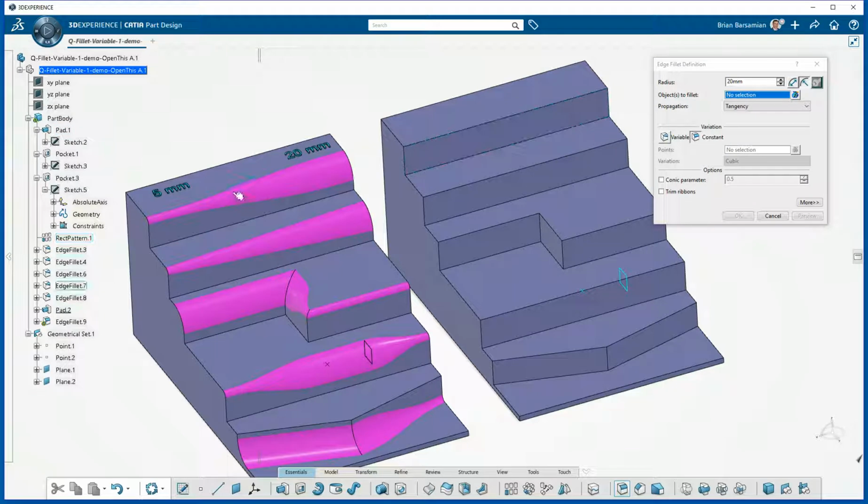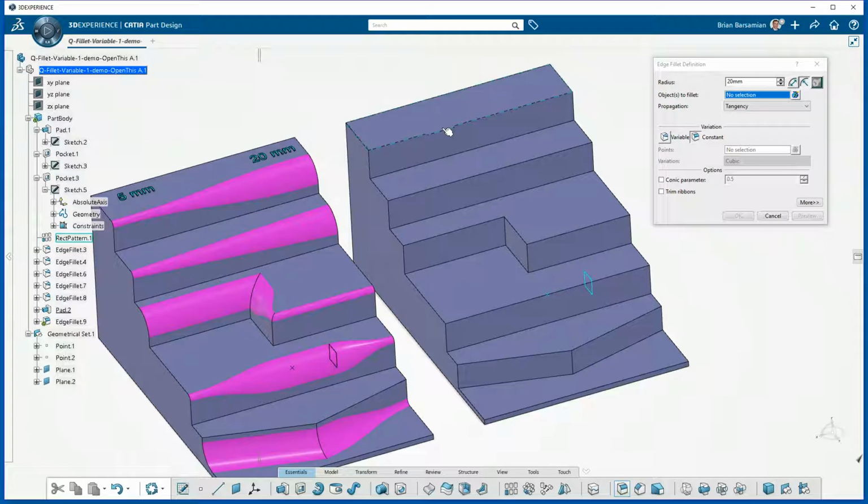Now both of these are within the same part. This is a single part. The smaller radiuses are 5 millimeters and the larger radiuses are all 20. Let's put a regular edge fillet along here first. So notice we have 20 millimeters, and let's select this edge.